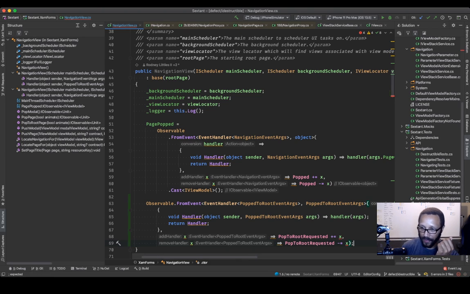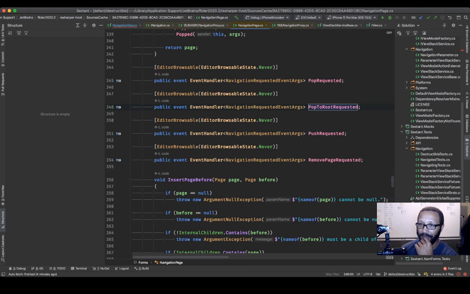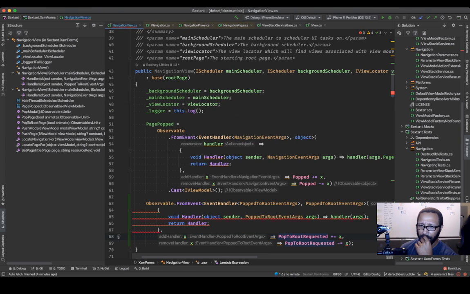So you're going to now tell me that this doesn't work because pop to root requested is an event handler of navigation. Oh, because I'm doing requested. I'm not trying to do requested. I want that it actually happened. Why are you being smarter than me? Pop to root event args, event handler, pop to root event args. Oh, pop to... popped. Past tense. Still no?